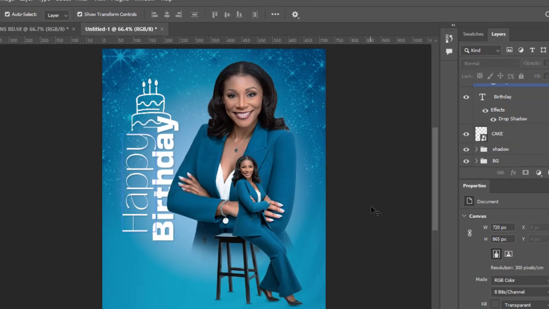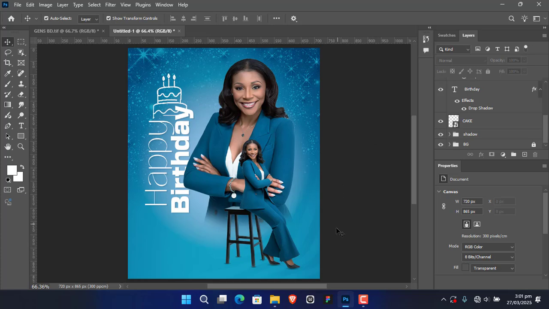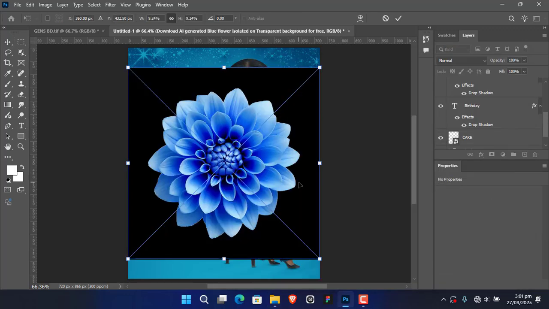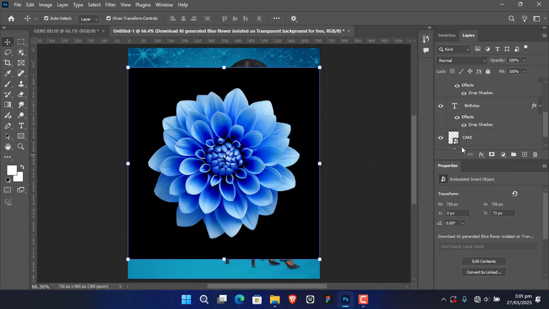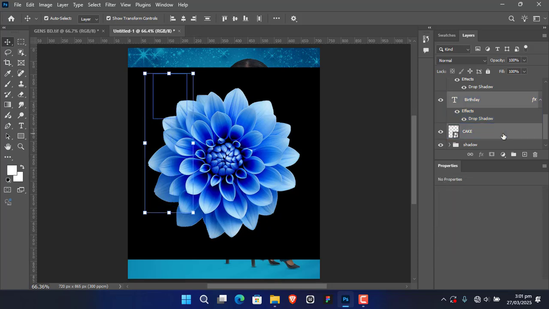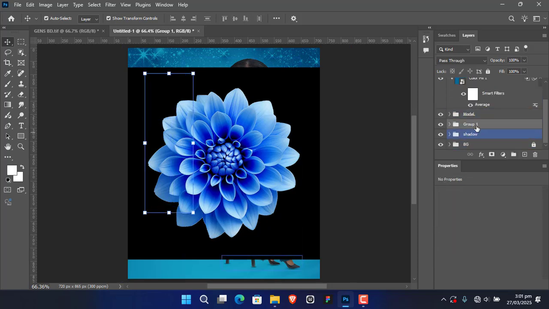What we're going to do next is that we are going to bring in this flower. Now I'm going to cut the black background. Now this is a simple image, so we can just cut it using the normal cutout we do.